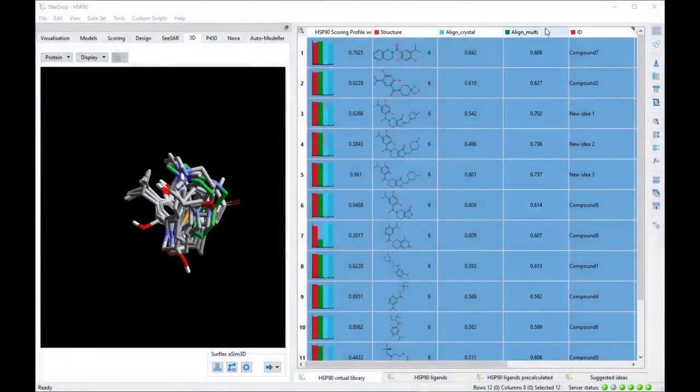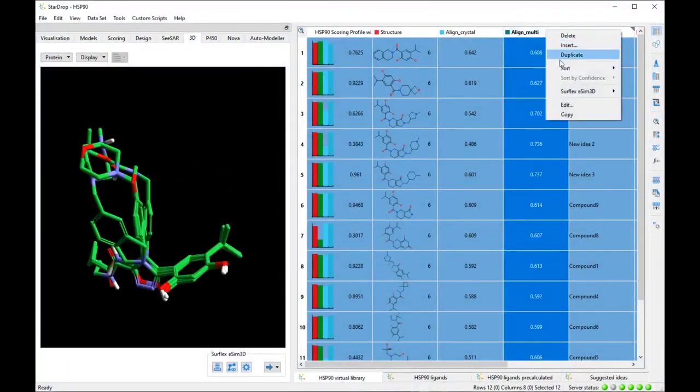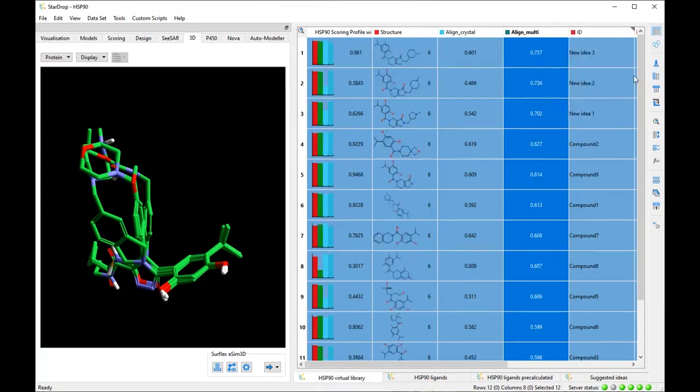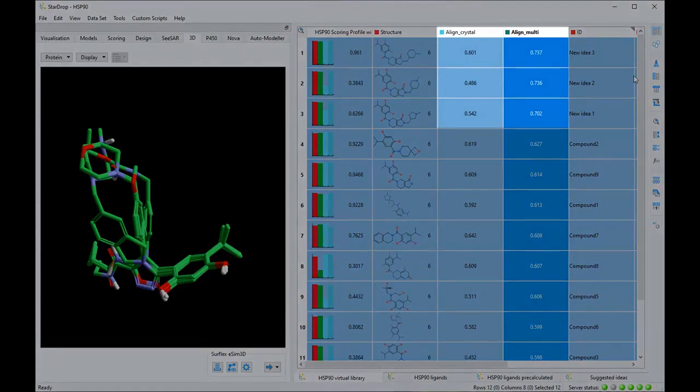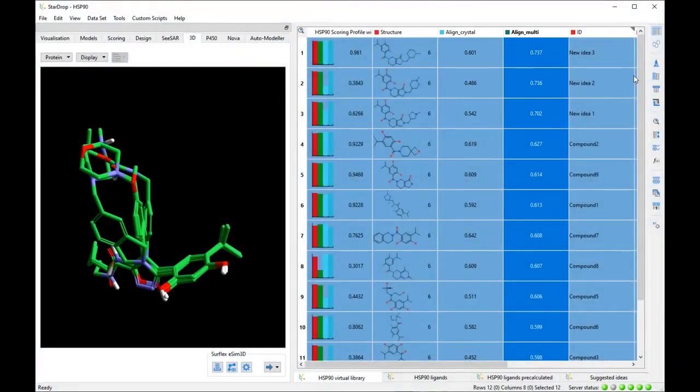Right-click on this column to bring up the menu and choose Sort, then Descending, to bring the compounds with the highest similarity values to the top. The ordering of the compounds has changed, and the top compounds are now the new ideas. We can see that the similarity score has increased considerably, showing that we are aligning well with the target containing multiple HSP90 ligands. Simultaneously considering different ligands enables us to consider a range of conformations and interactions that could be accommodated by the target binding site.